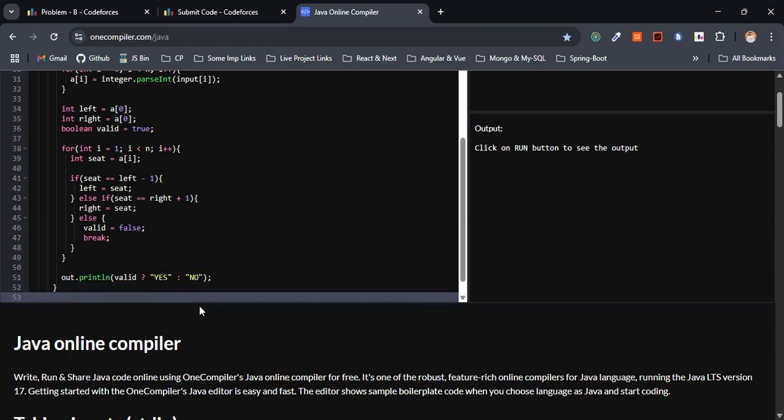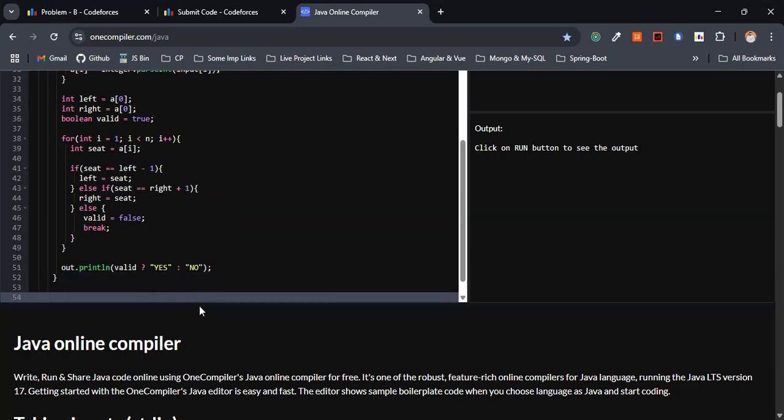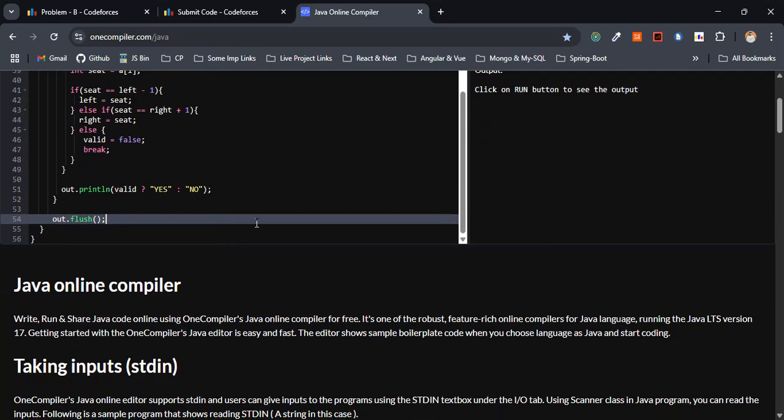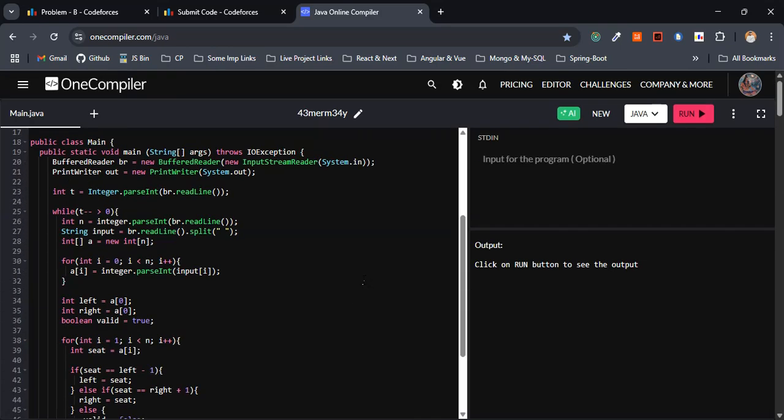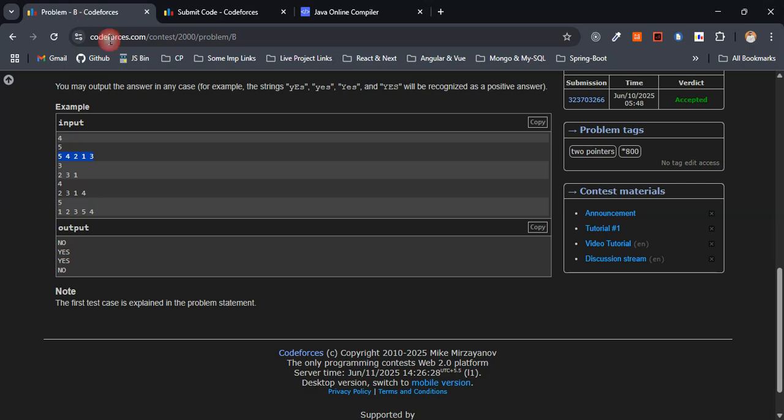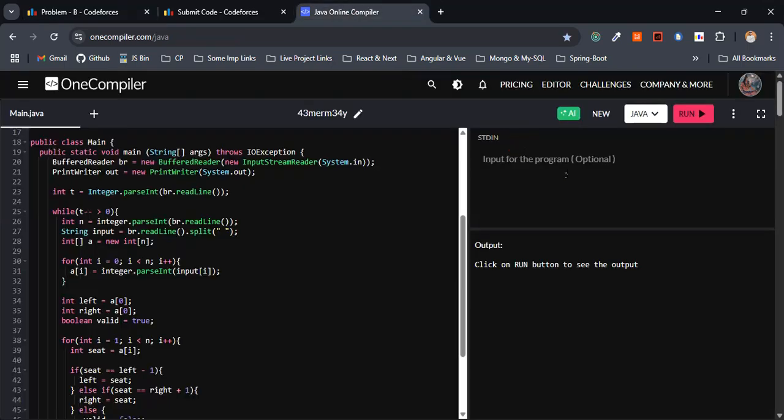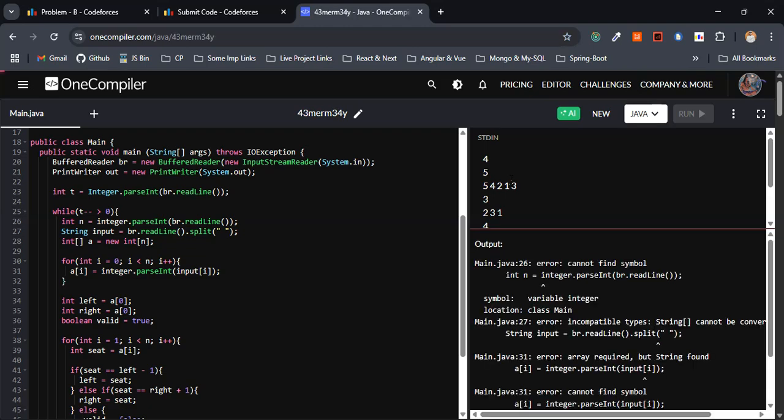Next thing is we have to ensure all the outputs are printed, so let's make use of out dot flush. I hope this part is completely clear. So this is it for the code. Let's check with the inputs. Let me copy this one. The output that we need to get here is no, yes, no. Let me paste the input here and run this one.